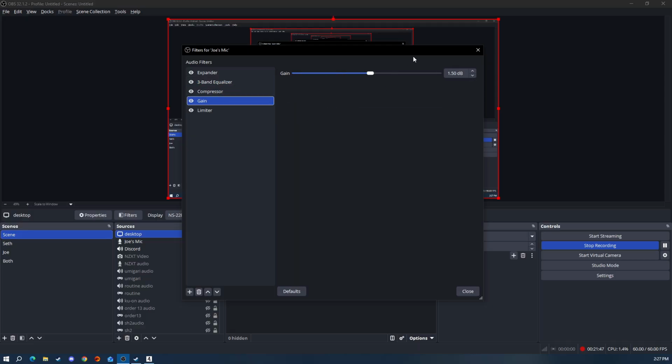Gain is... the easiest way to put it is gain is volume. So if your audio is quiet and you're right up to the microphone when you're talking, you could always adjust this. Obviously if you drag it this way, it'll make it louder. If you drag it this way, it'll make it quieter. If you don't want to make any changes, then you can drag this to, or type here, 0.00 and it'll be neutral.